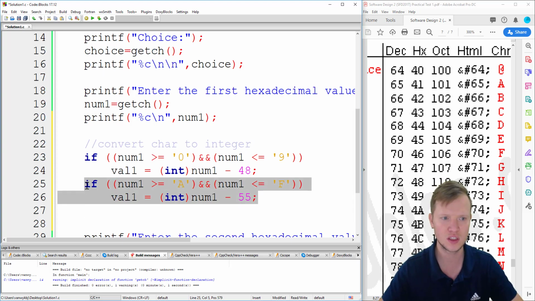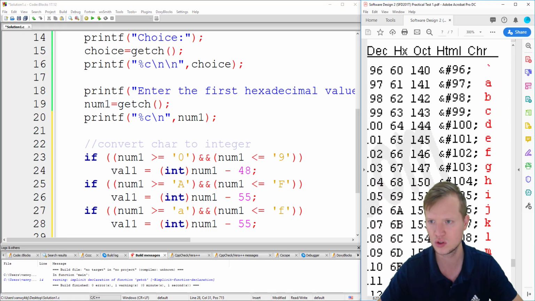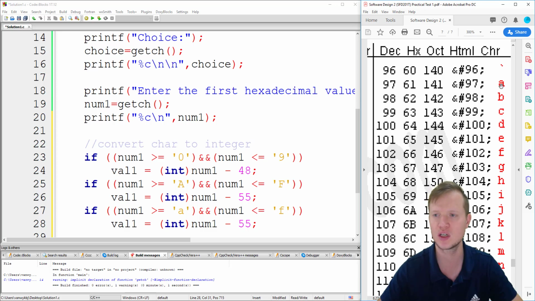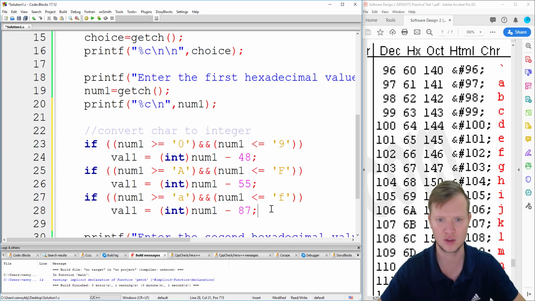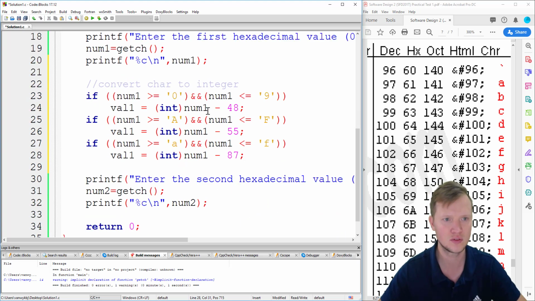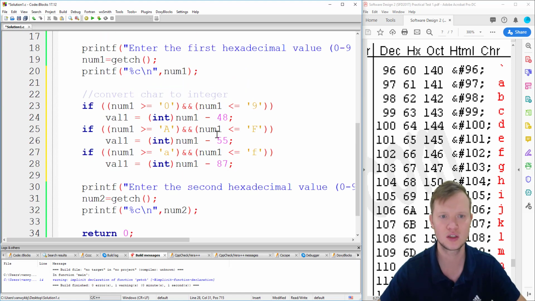This same idea is then again applicable for small letter a to small letter f. But now we need to go to small letter a. Small letter a is 97, and we need to convert small letter a to 10. So how much do we need to minus from 97? We need to minus 87. So we minus 87, and there you have it. There's our conversion from char to integer.